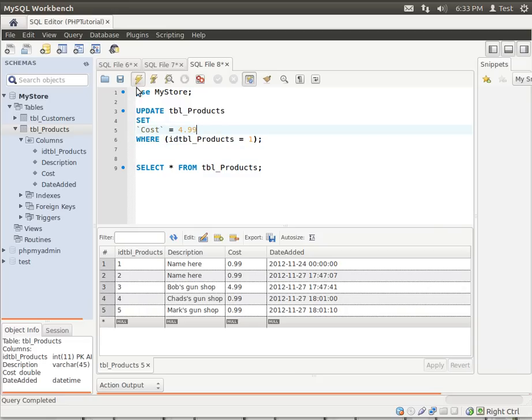Oh, I was like, why didn't that work? Jeez. I am starving. I'm waiting for my pizza to get done. There we go. So it changed to $4.99.